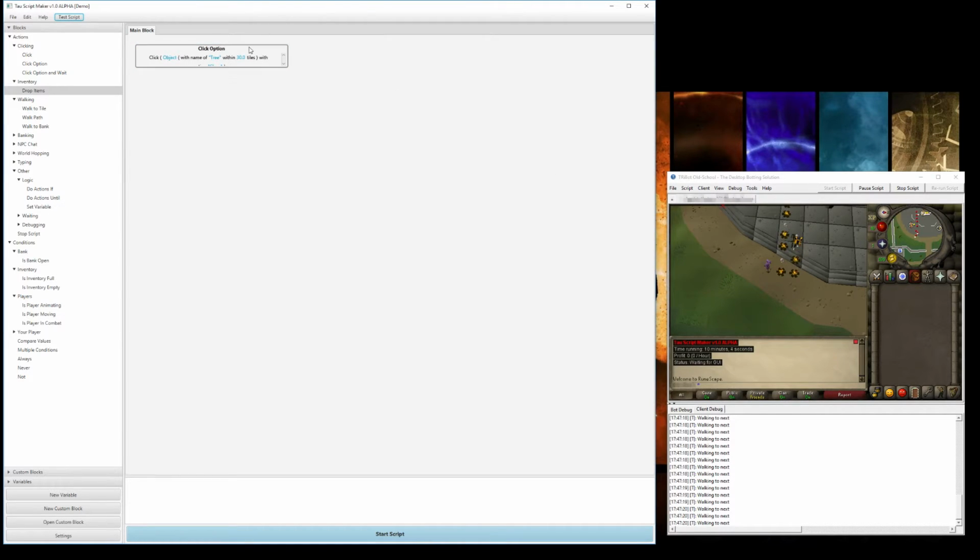And so this is useful for example, there are objects called tree stumps after you've chopped down a tree, and we don't want to get stuck trying to click a tree stump over and over again. So what this is going to do is it's going to select the option chop to make sure that you click the right option, and it's also going to only choose objects that have this option. So it will ignore tree stumps or anything that is a tree but that can't be chopped.